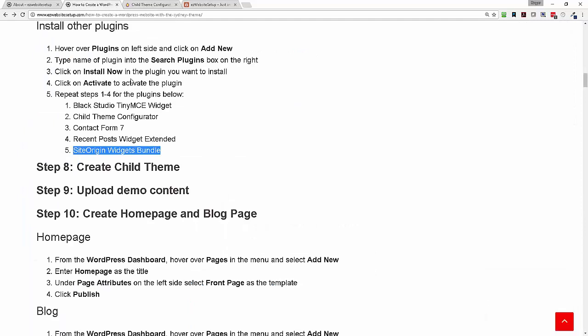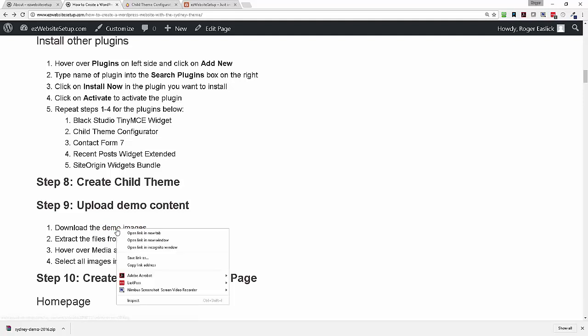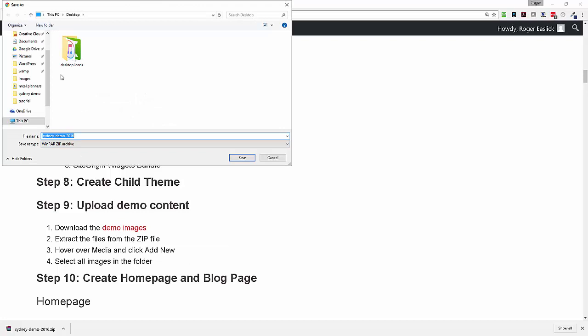So the next step is going to be number 9, which is to upload the demo content. Okay, step 9, upload the demo content. So you're going to want to go to the easywebsitesetup.com page with the instructions, and under step 9 it says download the demo images. That's a link. If you right click on that link and then click save link as, you can save it to your desktop or any other place that's easy to find, and then click save.